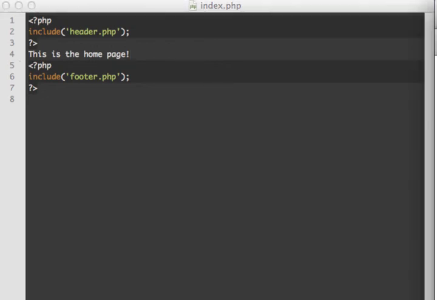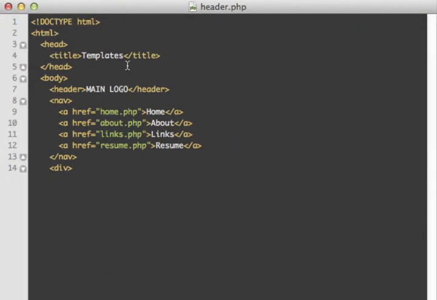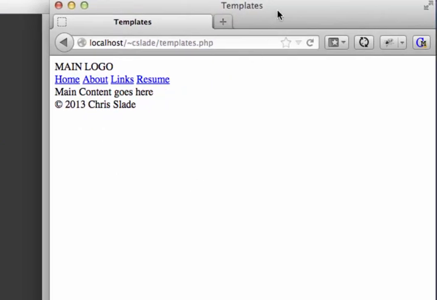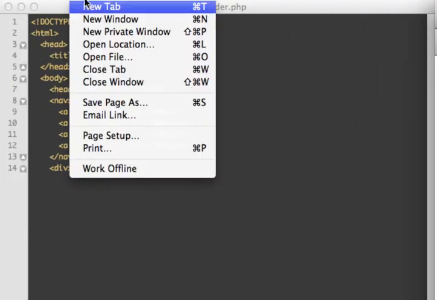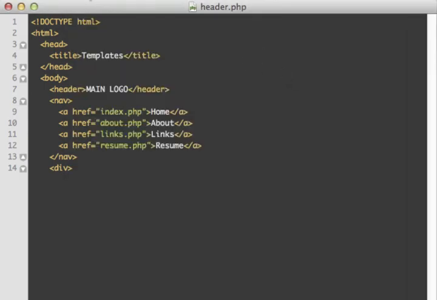Okay, and then let's go into my header.php, and instead of home.php I'll put index, so it's index.php. I can refresh this. It's still on the templates, but now when I click on this home link, we're at index.php right there. That's because the link goes there, and now I can create a new file right here.